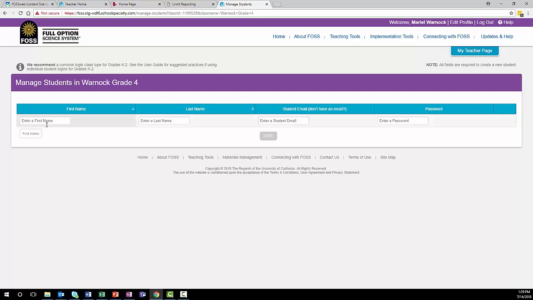Each student record has a first name, a last name, an email address, and a password. Please note that this does not have to be actual student data. You can use Student 1, Student 2, or A. Johnson, B. Stark. Additionally, the email address does not have to be a valid working email address.